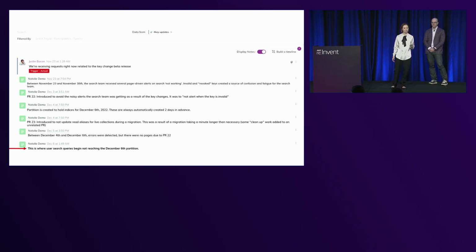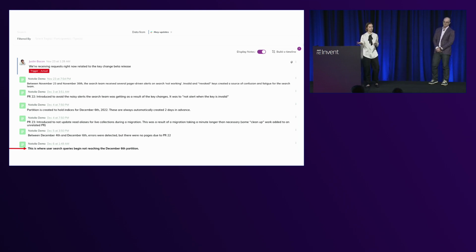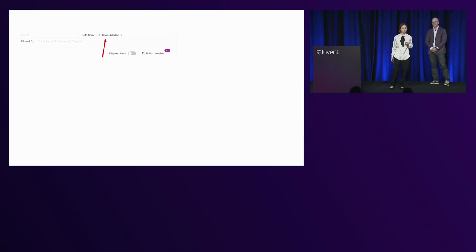And this is where queries began not reaching the December 6th partition. So already we have a little bit more context about this incident, and the incident hasn't even started yet. We know that the engineering team was put on this special project for a special partner, and they were trying to get it out pretty quickly.